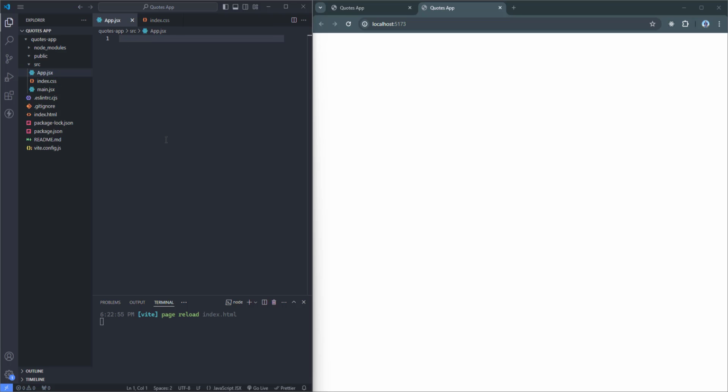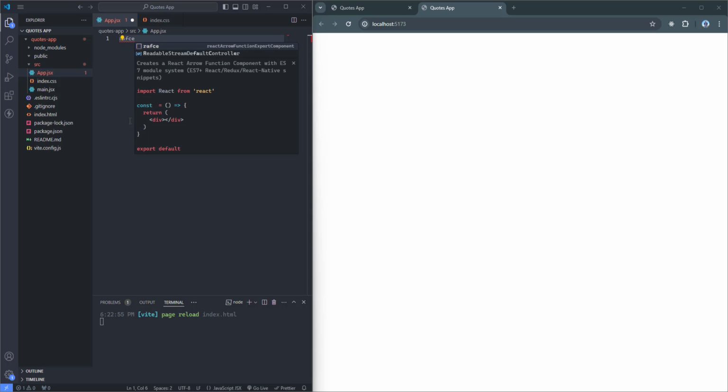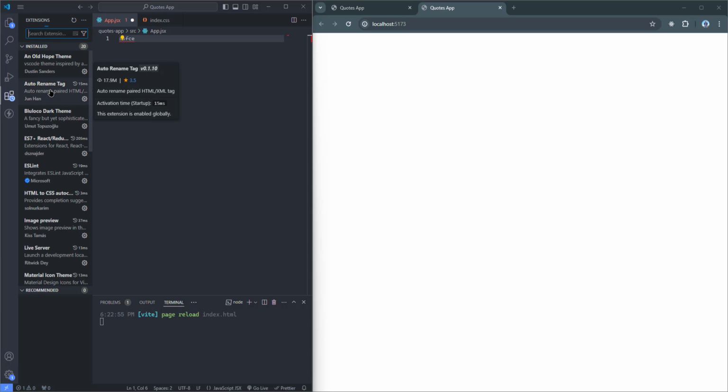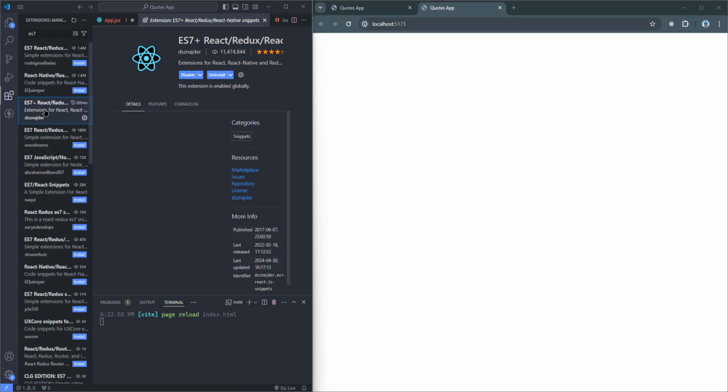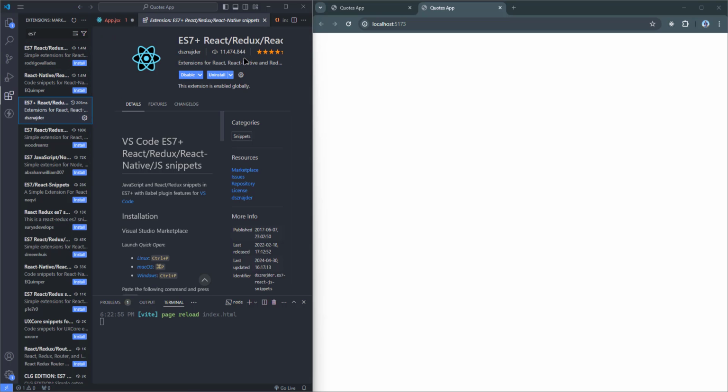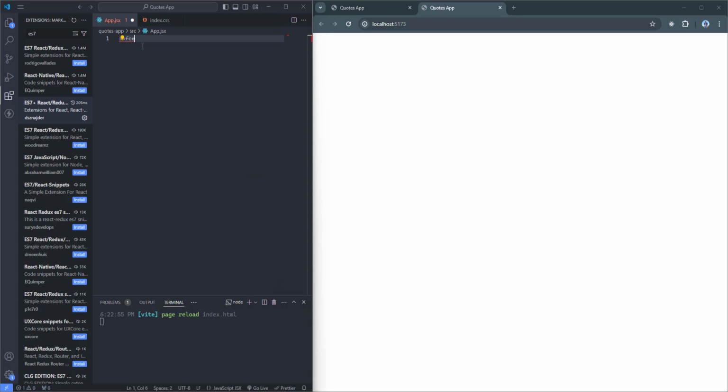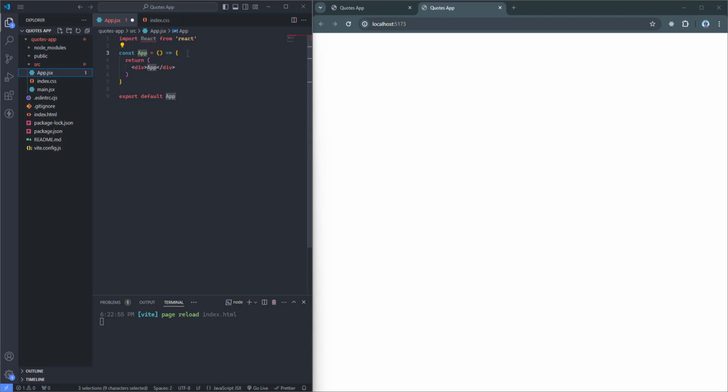I'm going to create new component, and for that I'm going to use shortcut RAFCE. If you don't know about those shortcuts, then I recommend to install package called ES7 snippets. I mean this package here. You can install this package and then use some shortcuts. So RAFCE is for creating the component. As you can see, we have here app component. Let's get rid of this import from here. We don't need it. Let's save it.